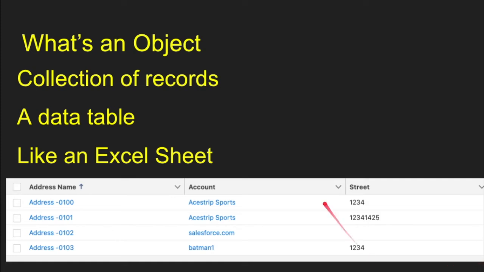What you see at the bottom here is a collection of addresses. It's a custom object I've created. It's got a bunch of different fields on there, and it's just used to track different addresses at a particular location or an account.